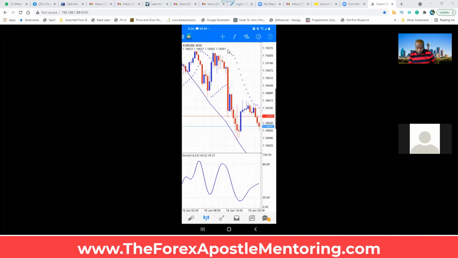As you can see, I mostly use three indicators on my charts, just to keep it simple. Okay, so the first one, as you can see right there, is stochastic, and my setting is 14, 3, 5. It's not the default value.